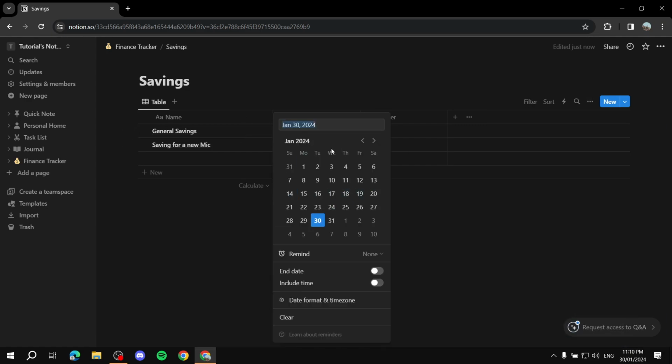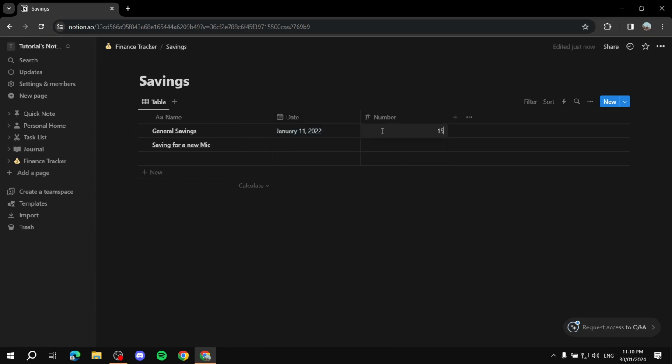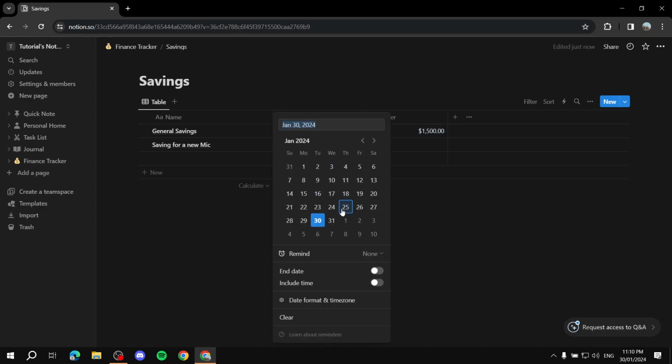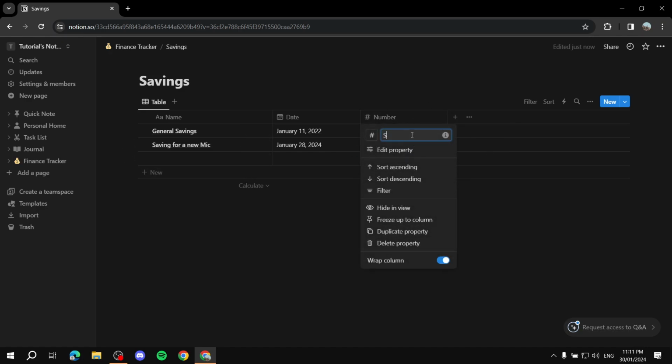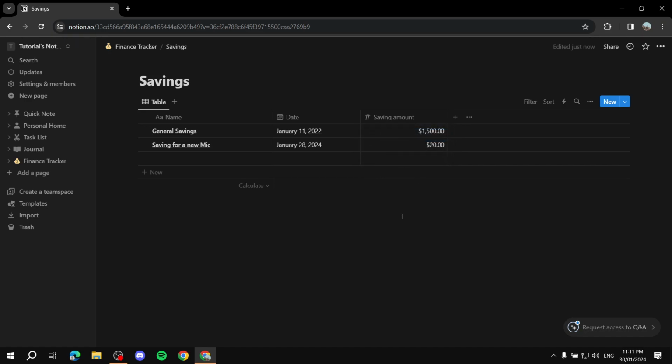For the date, for the general saving, let's just make this 2022 for this example, and let's go 11. And let's just give it a number, 1500. And here, I just started saving yesterday, so do this. And let's just do, I just have $20. So you can just play around with this, obviously. Here you can rename it to be savings amount. And we should be good to go.